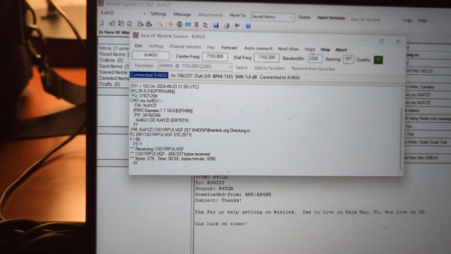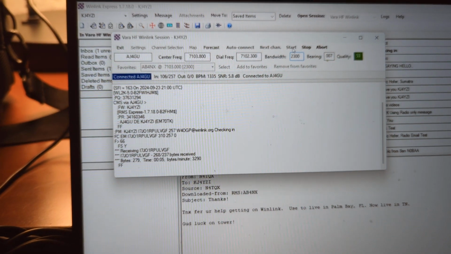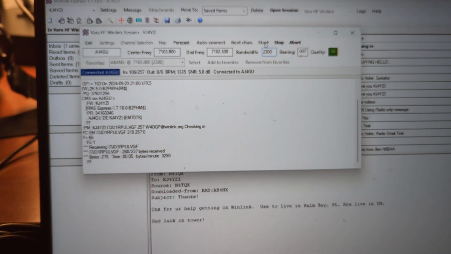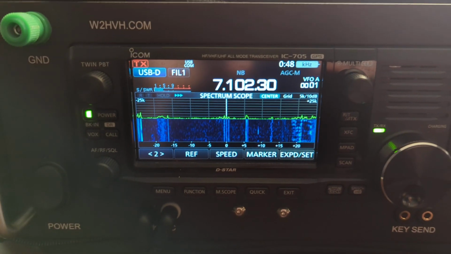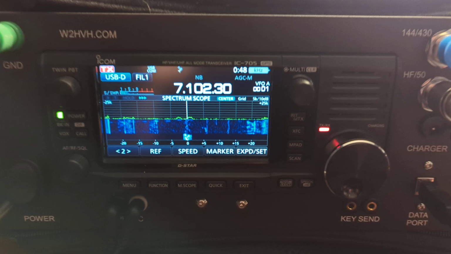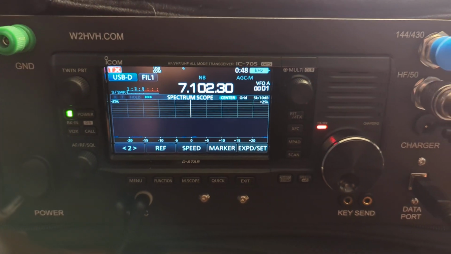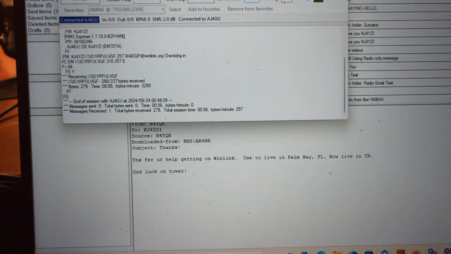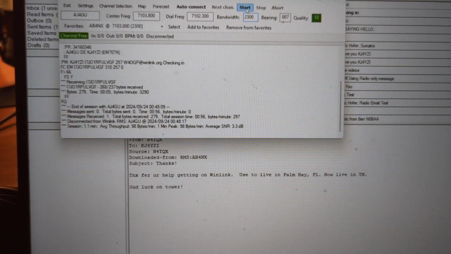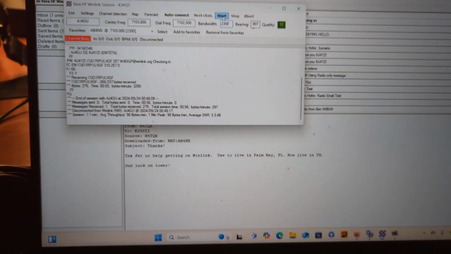Okay, and what's funny is this loop is so narrow. I tuned this for FT8 frequency, which is 7.074 or whatever, and I had to retune. I had a full SWR and it started making this contact on VARA HF. So this loop is working really well on 40 meters, and I'll show you where it is in a minute.